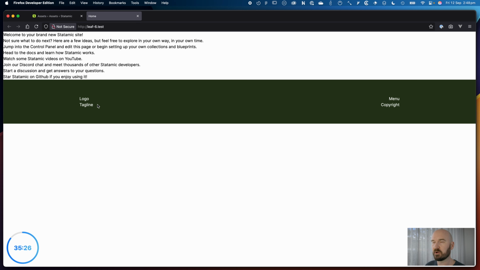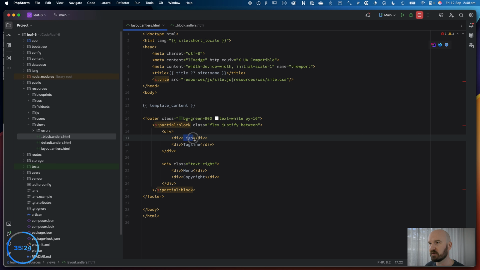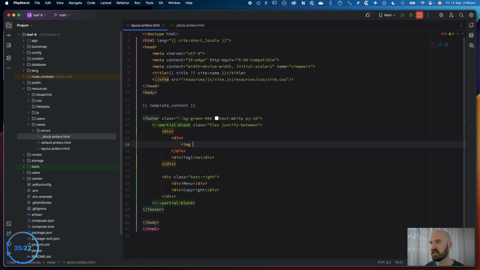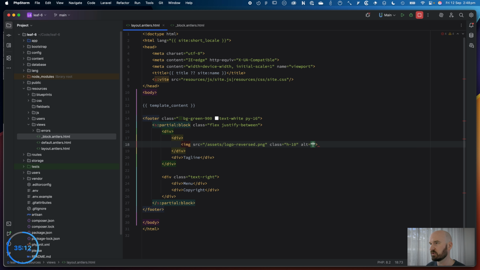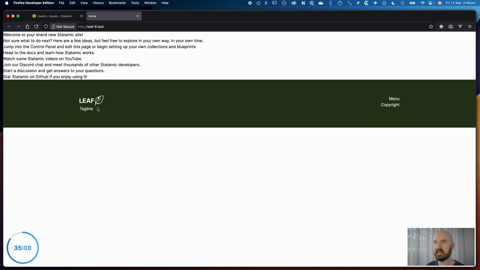Cool, let's put our logo in place. Jumping back over, we go image tag, source. We know it's going to be our assets container, just our default, and we want the logo reversed. We'll give it a class of h-10 and we'll be good, and we will do our alt attribute too. Let's go and check that out. Hey, we've got our logo ready to go.